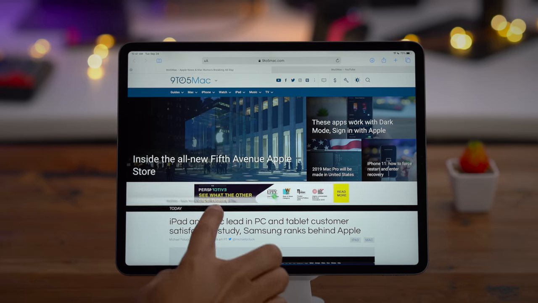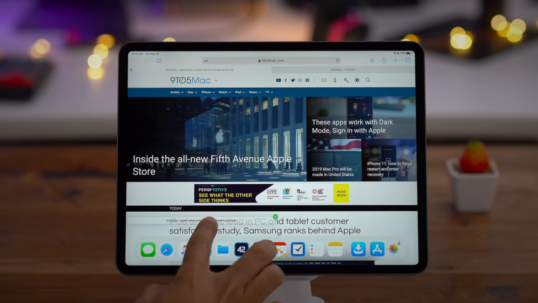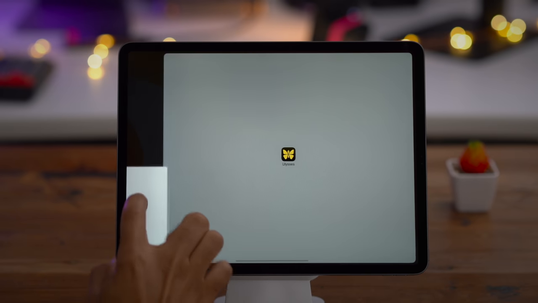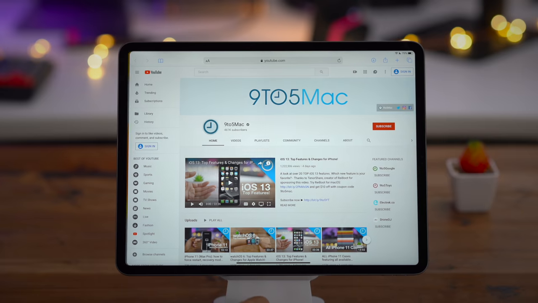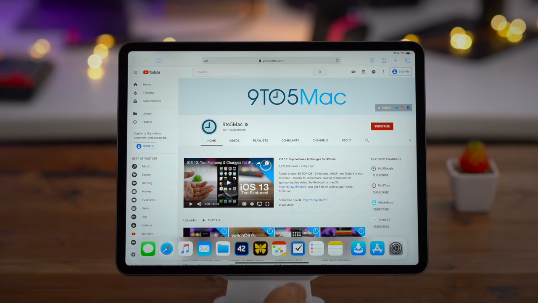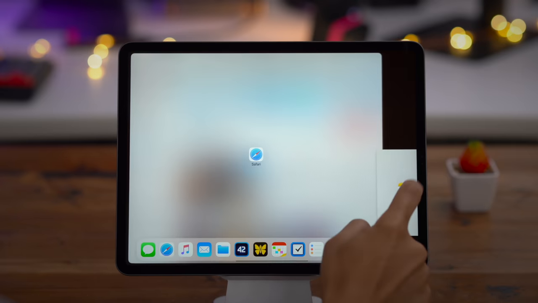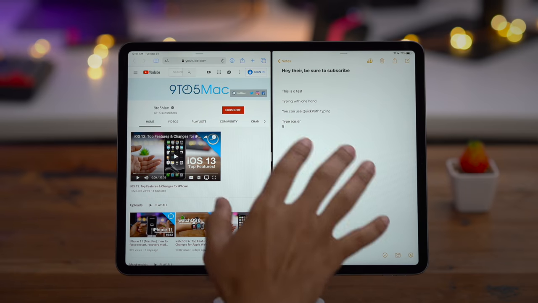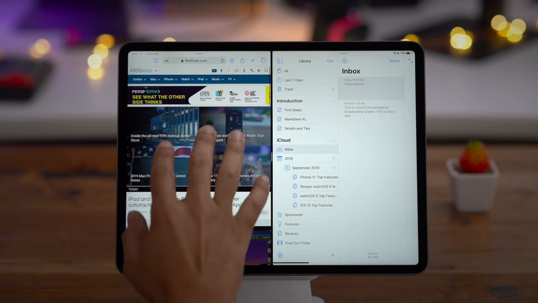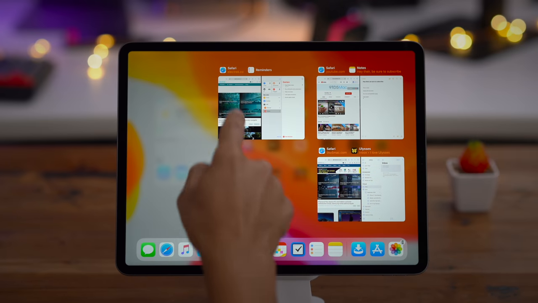Now I have another Safari tab and I'm going to combine that with Ulysses. So you can see I have two Safari windows connected to two different applications. So here's a third. I have Safari and Notes. So I have Safari and Notes, Safari and Ulysses, Safari, you know, you get the point.